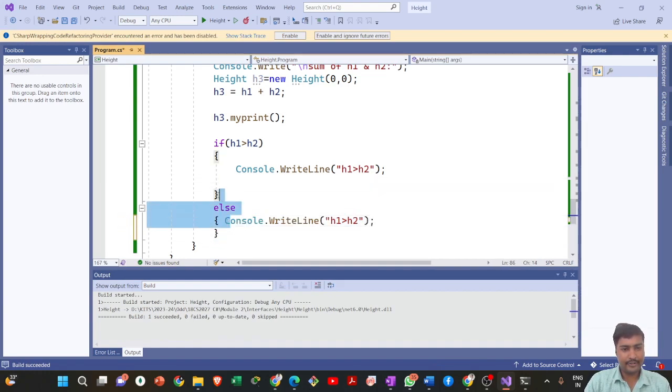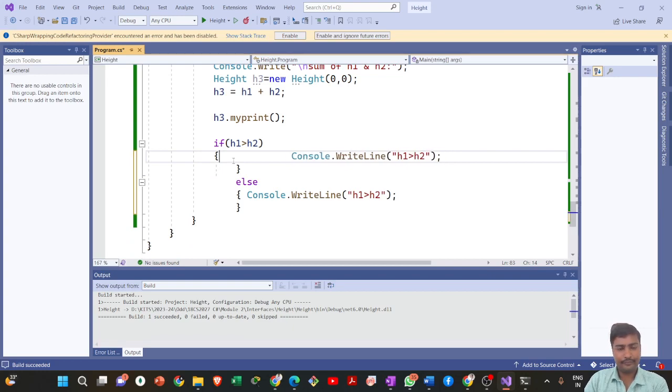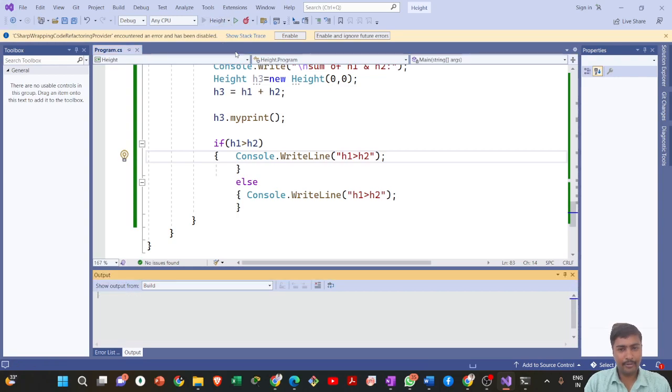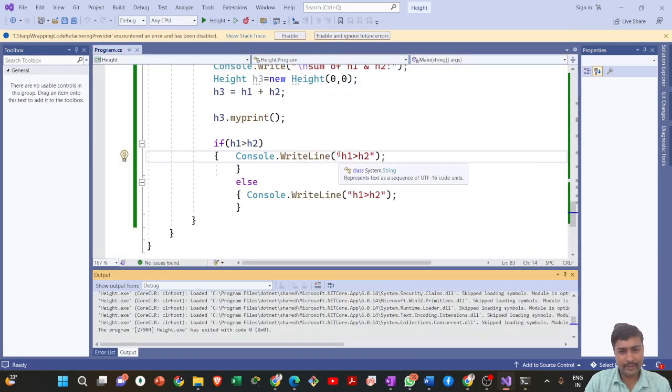So condition is set. Let me save the program. Let me run this code. Now let's check out what the output is. Does it show the output? Yes, the output is being shown, but it's not explicit. It's showing h1 is greater than h2. Let me make it very explicit.